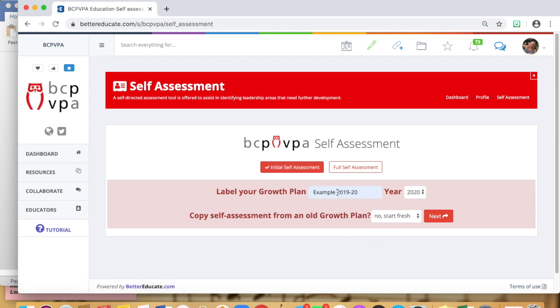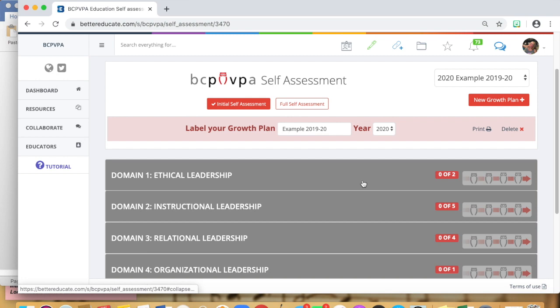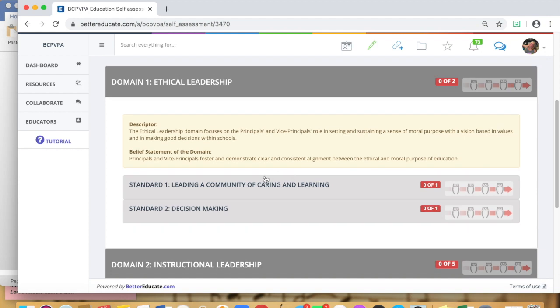So we're going to do our example growth plan 2019-2020. We're going to start fresh. If you had done one before, you can start from where you were last time and just notate any movement, any changes that have happened in your self-assessment. So under here you see these are the 4 domains of the leadership standards, and then you're going to be assessing yourself on each of the standards.